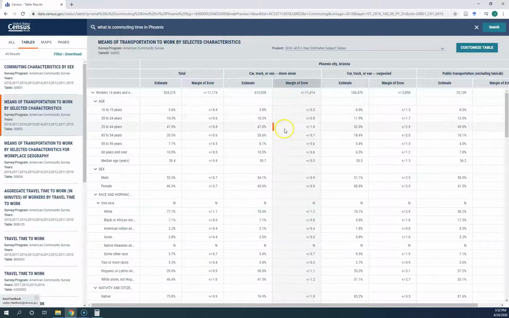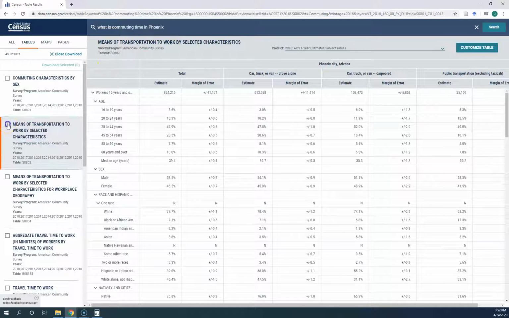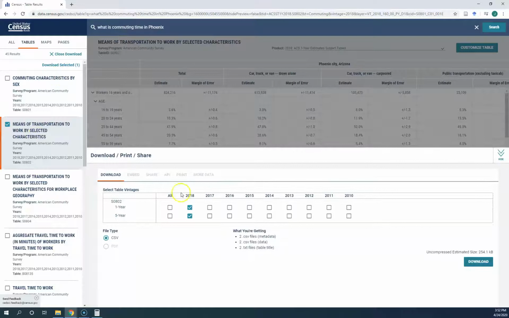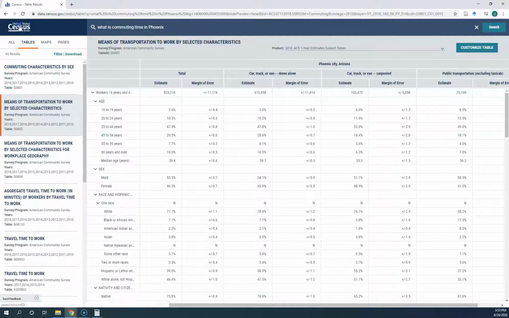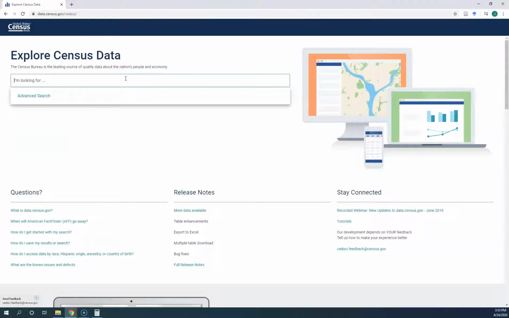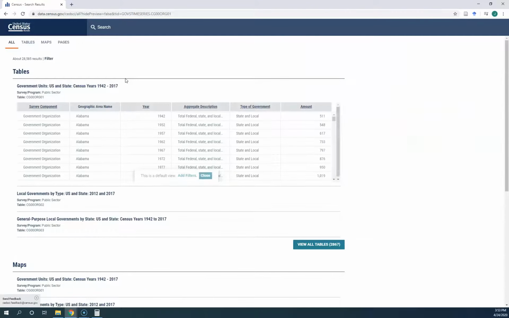And if this is the table that you're looking for, you can simply click download, check that table, and then download the selected. It'll allow you to download it as a CSV and then select the years that you want for that particular information. So I'm going to go ahead and close that. But that's how you can get information, just by quickly asking a question. So I'm going to go back to the start and just click enter.